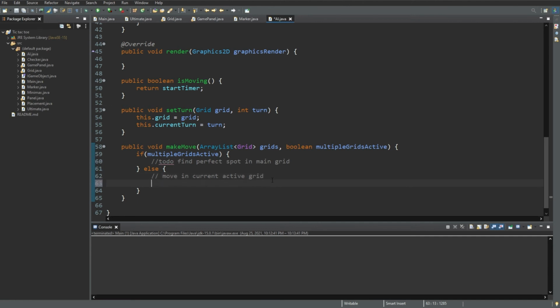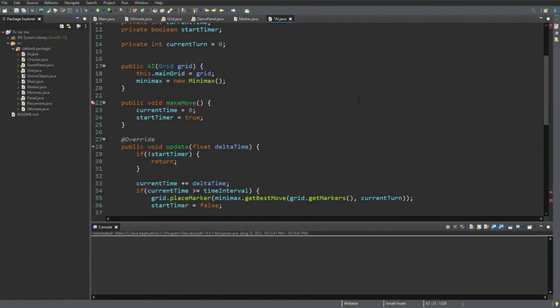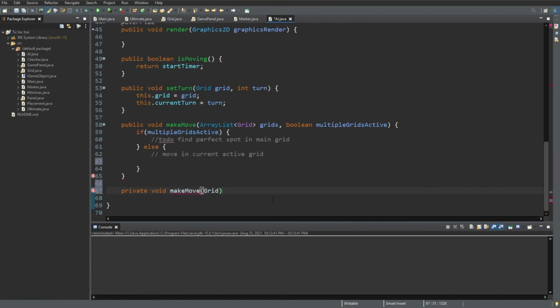So in this case, we will actually create a new make move. I will create this private one. Oh wait, we already have this one, I think. No. Grid, and then the grid, and we will say this dot grid equals this grid, and we're gonna say make move. Oh, I forgot the equal. So what it now will do, it will set the grid and then make the move.